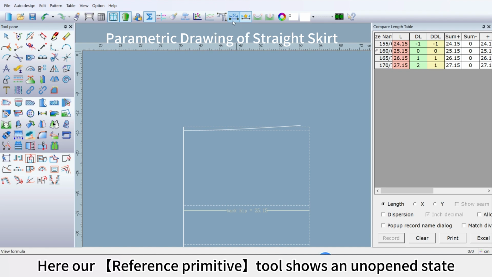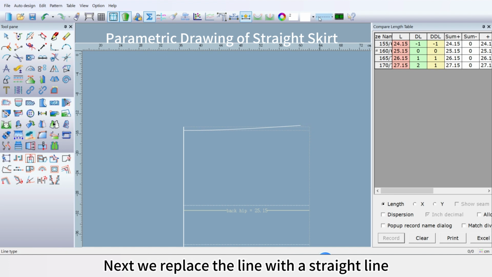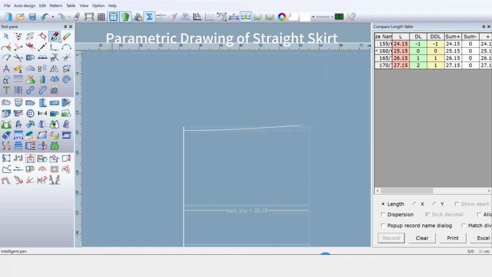Here our Reference Primitive tool shows an unopened state, which will not affect our drawing. Next, we replace the line with a straight line. Continue to use the Intelligent Pen tool.